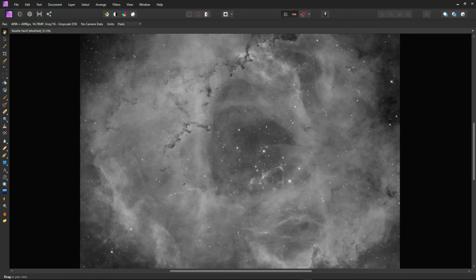Welcome to part 2 of image processing with Affinity Photo. We'll continue where we left off in the first tutorial, and we'll have a closer look at some of the tools that are found along the left hand side. We can call this Affinity's toolbar.